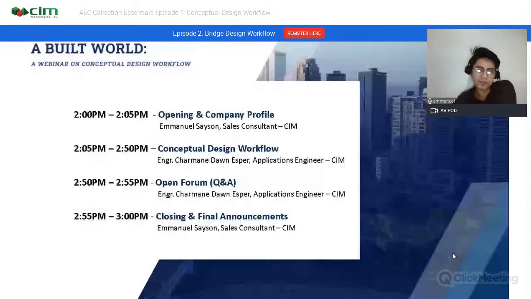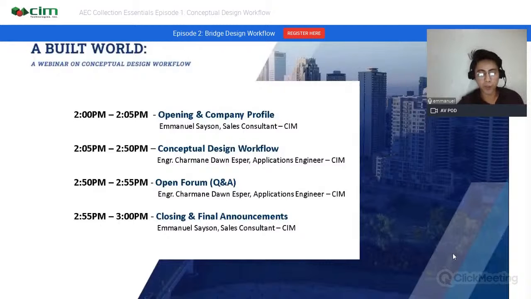So here is our timeline. The webinar is scheduled for 1 hour, from the opening to the closing ceremonies, and we also have the open forum at 2:50, and the main agenda, which is the conceptual design workflow. So it's only 1 hour. If you have any concerns later, we'll address them in the open forum, okay? So let's proceed to the main topic.